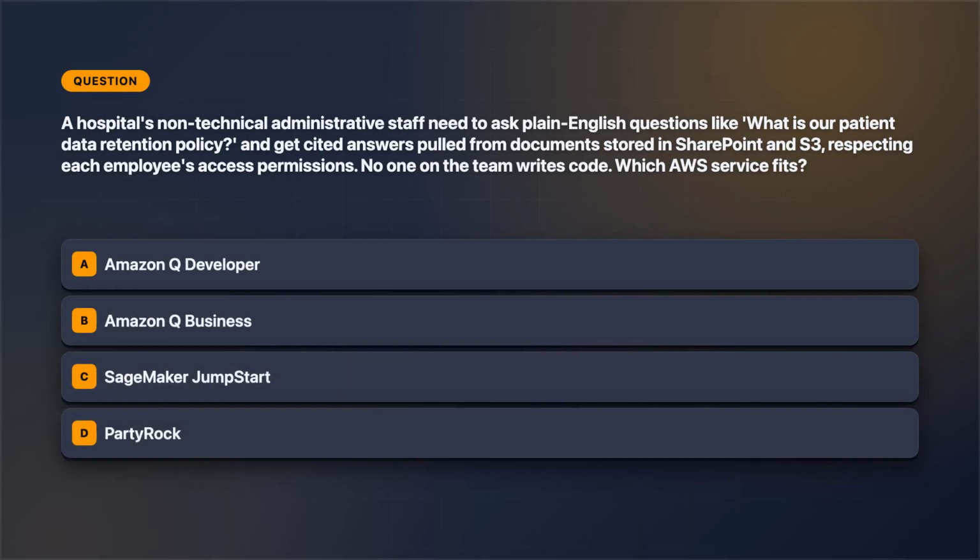All right, let's put your knowledge to the test. Question 1. A hospital's non-technical administrative staff need to ask plain English questions like, what is our patient data retention policy? And get cited answers pulled from documents in SharePoint and S3, respecting each employee's permissions. Nobody on the team writes code. Which service fits? Is it A, Amazon Q Developer, B, Amazon Q Business, C, SageMaker JumpStart, or D, PartyRock? Take a moment to think about it.